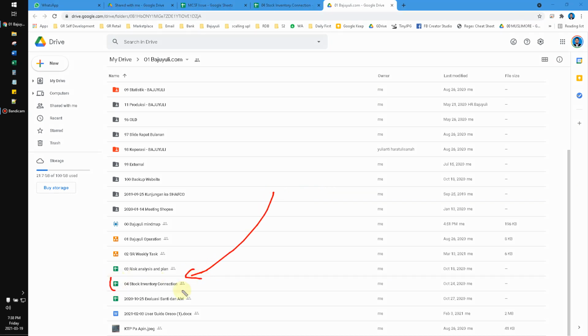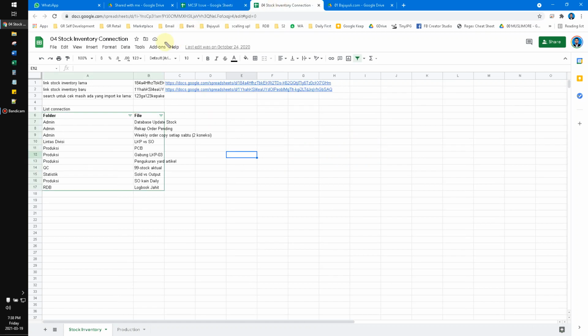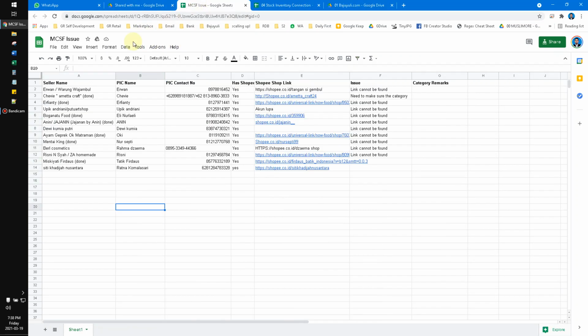I can find it here. The bad news is if you are not the owner of your file, you can't find or locate the folder of your file. For example, here somebody shared a Google Sheet with me, and here there is no folder icon like this on this Google Sheet file, because I only have access to the file, not to the folder.